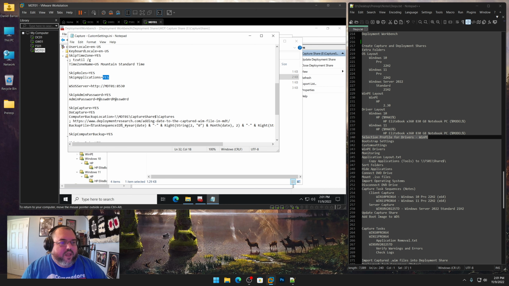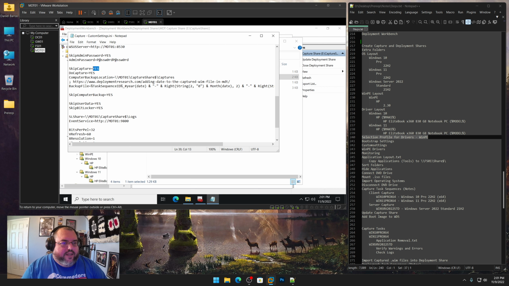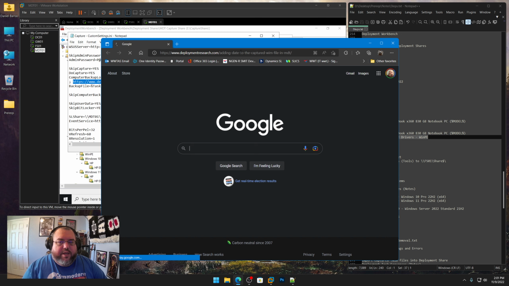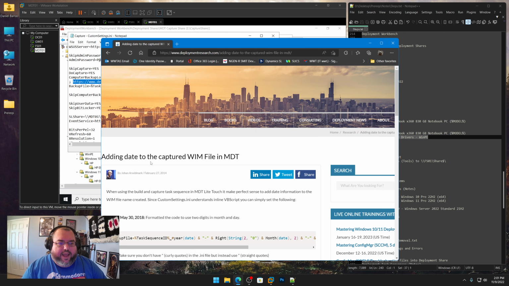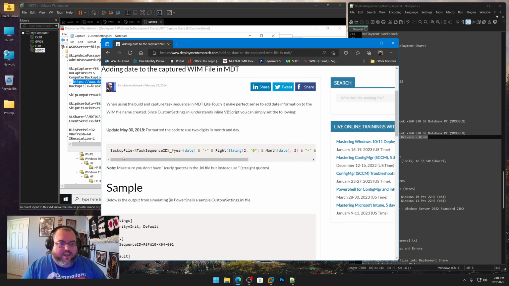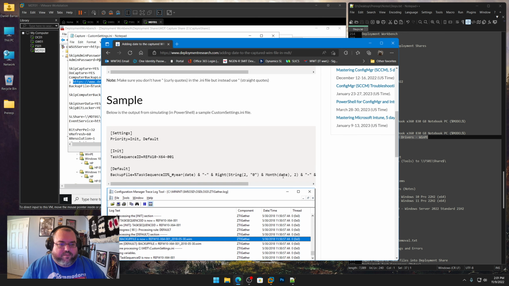You'll see that here. Our WSUS server, of course, is our machine with port 8530. Skip admin password. We're going to use that same password for everything. Skip capture, yes. Do capture, yes. Our backup location is at the captures folder. And our backup file name, we used Johan's capture name here. So you can see he had adding the date to the captured WIM file. So I used that.